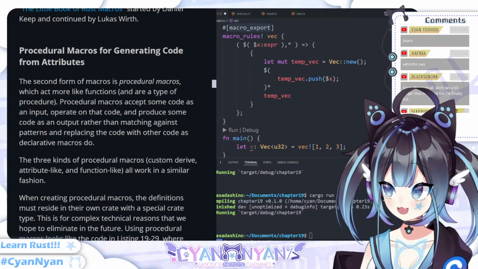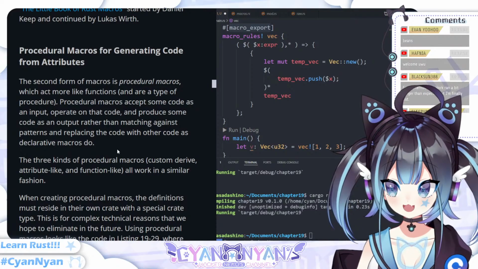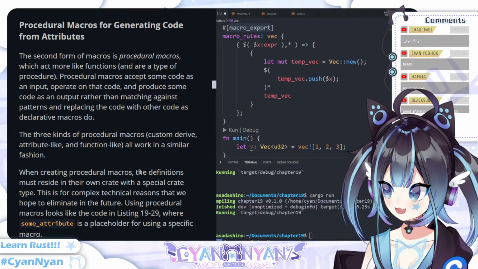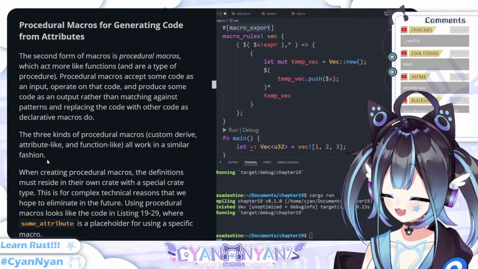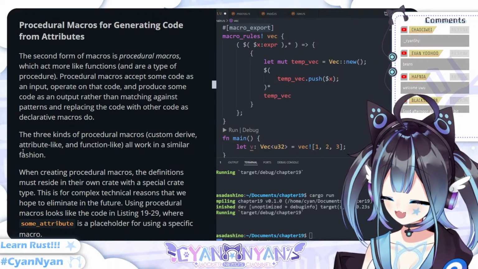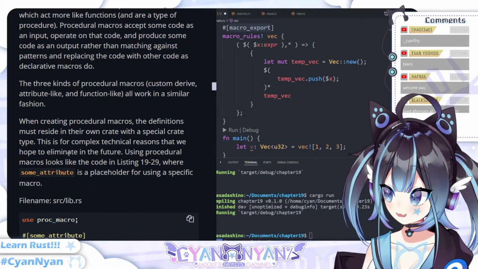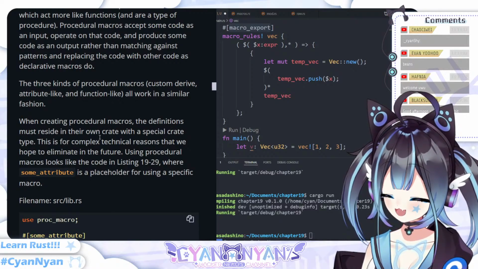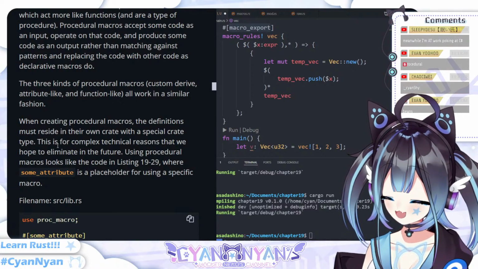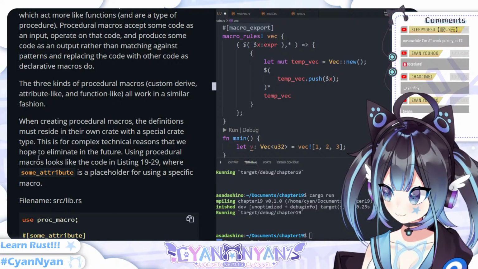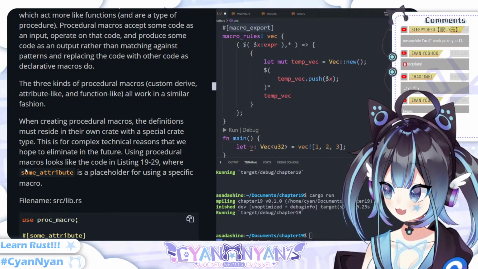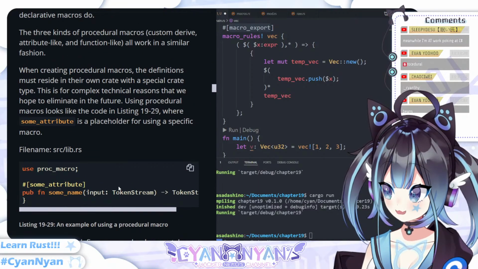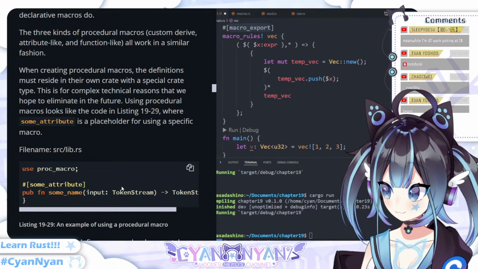Okay. Procedural macros. There are 3 kinds: custom derive, attribute-like, and function-like. When creating procedural macros, the definitions must reside in their own crate with a special crate type. This is for complex technical reasons that we hope to eliminate in the future. Using procedural macros looks like the code here, where some attribute is a placeholder for a specific macro.